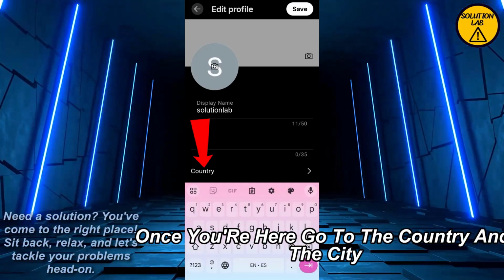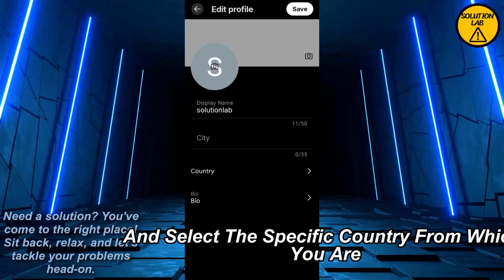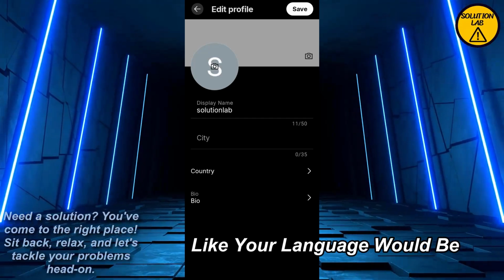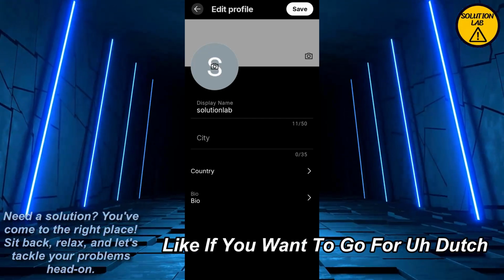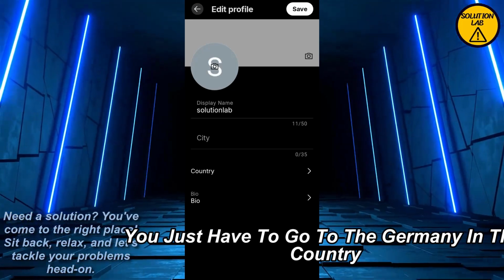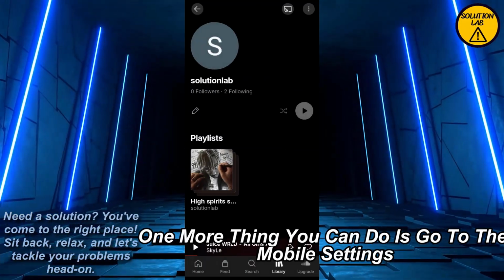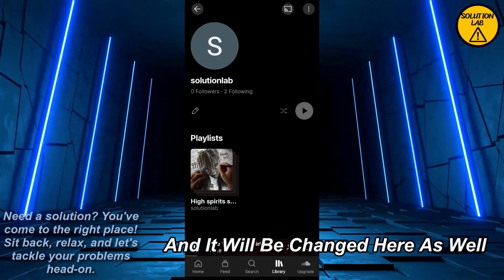Once you're here, go to the country and the city and select the specific country from which you are, and it will automatically be adjusted, like your language would be automatically transferred on SoundCloud. Like if you want to go for Dutch, you just have to go to Germany in the country, and that should definitely work. One more thing you can do is go to the mobile settings and change the language from there, and it will be changed here as well.